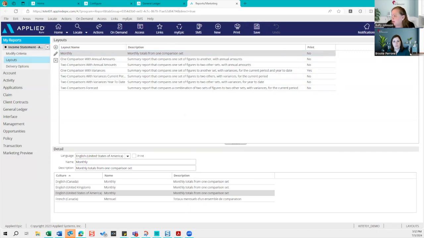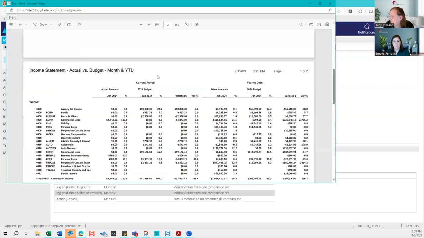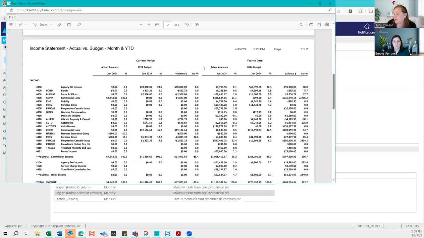And here it is. So you can see there's a lot more on this page than you usually see with an income statement, but you have your actual column for your June actual month, your June budget amount, and you have a variance column. And then you also have your year-to-dates. You have your actual year-to-date versus your budget year-to-date with your variance.